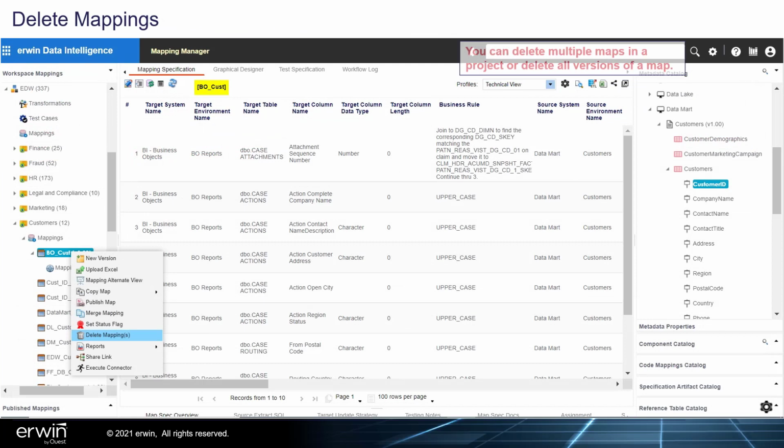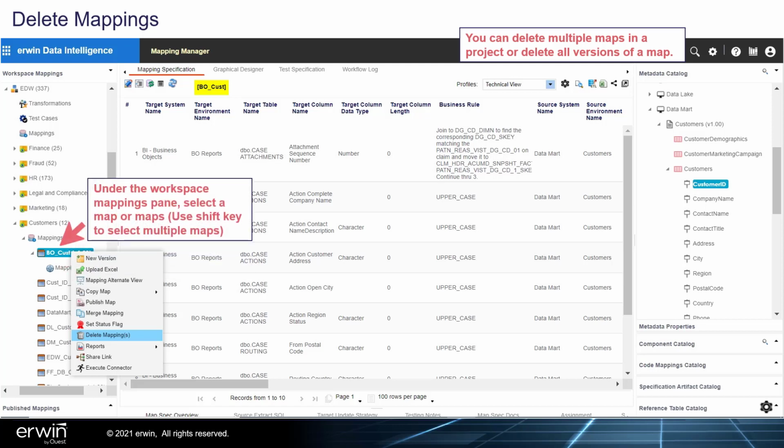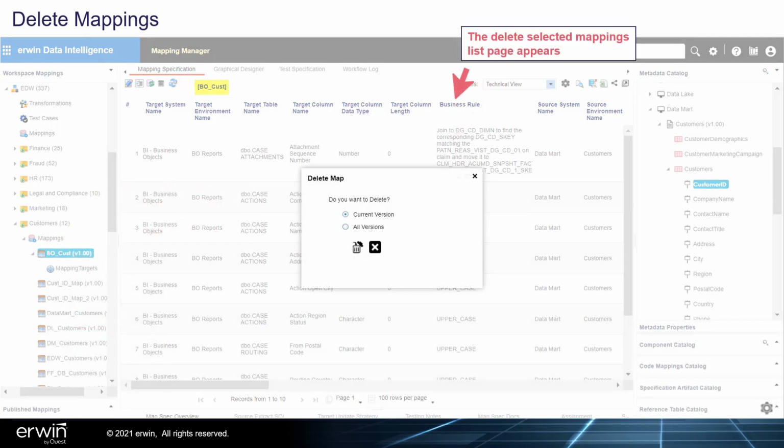Delete mappings. You can delete multiple maps in a project or delete all versions of a map. Under the Workspace Mappings pane, select a map or maps. Use the Shift key to select multiple maps. The Delete Selected Mappings list page appears.